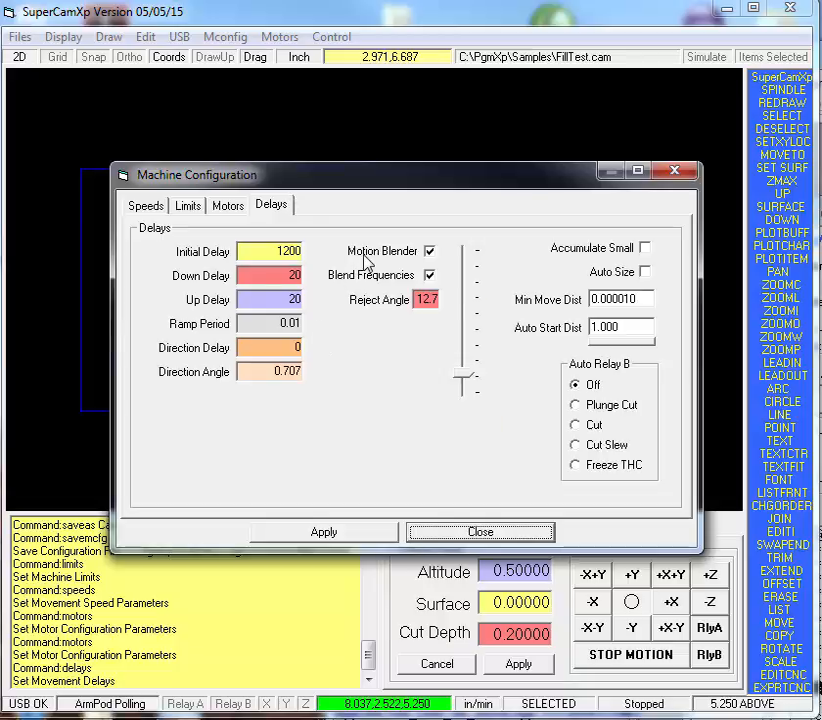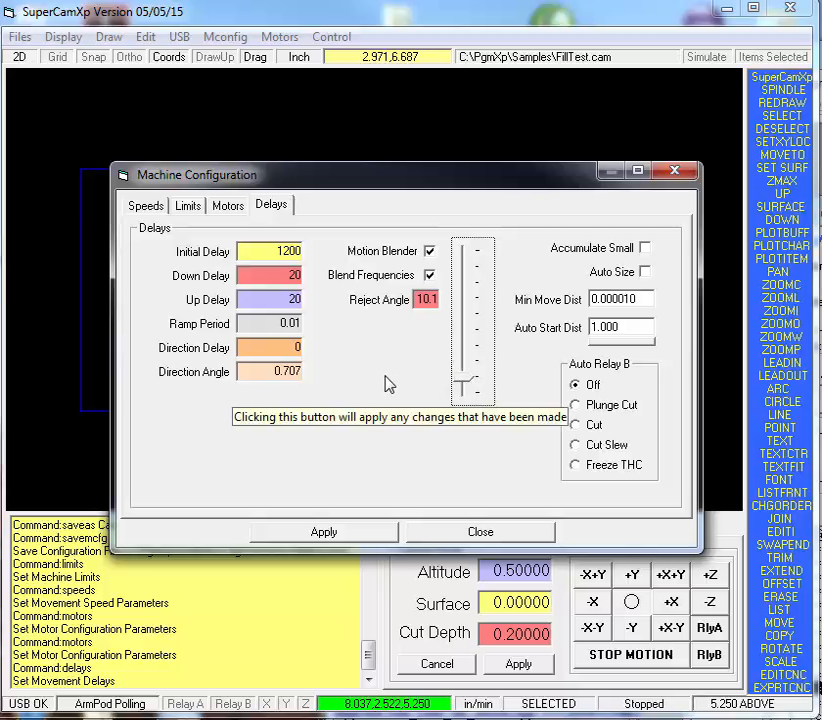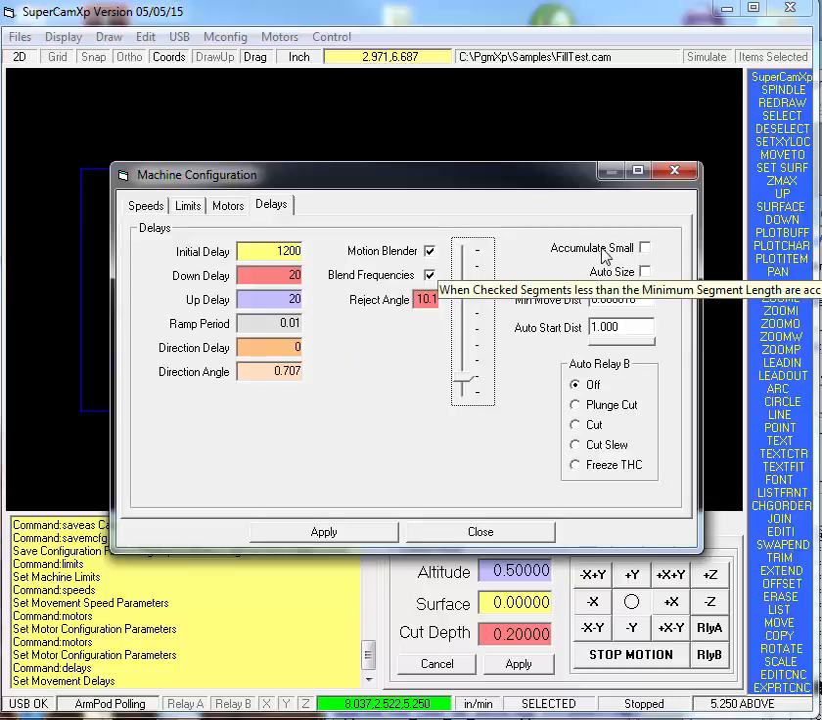The motion blend check should be on, and the blend frequencies should be on. These are vestiges from motion control experiments, but as it is, they should be on. The reject angle is set at 12.7, and sometimes that should be less for running some high-speed G-code contours, and 10 is sometimes better.